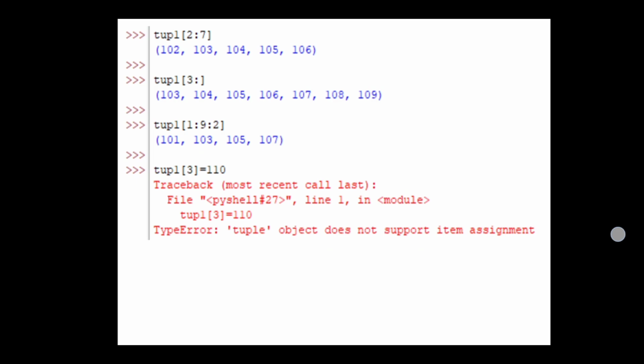Now up to this, it is fine. But if we try to write tup1[3] equal to 110, that is to edit data in a tuple, an error will be generated. That is type error. Tuple object does not support item assignment.